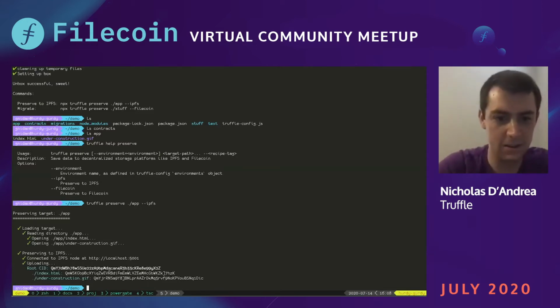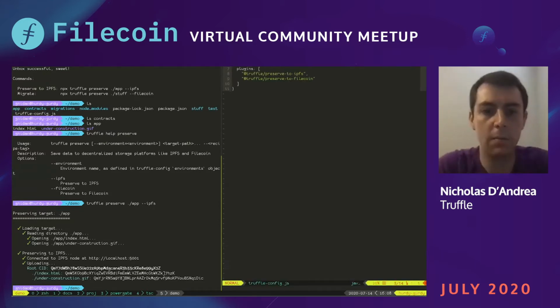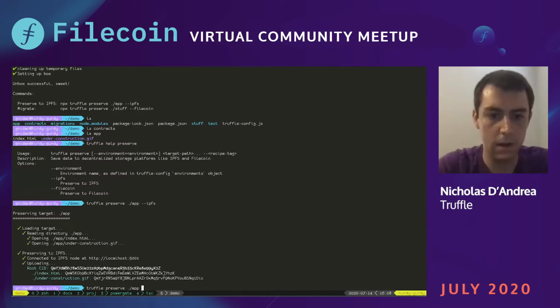So here, I'll show you inside the Truffle config, I've set up an environment, and Infura graciously exposes their IPFS endpoints to the world. And so I'm going to take advantage of that. And we'll do Truffle preserve, make this full screen. And I'm going to specify IPFS, and I'm going to specify that I want to use the Infura environment.